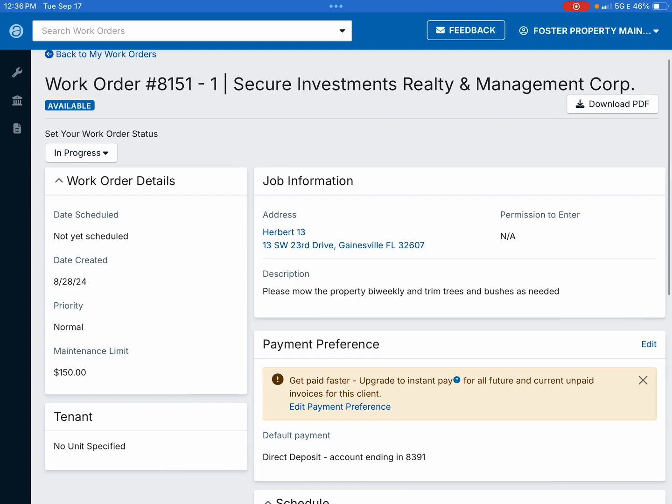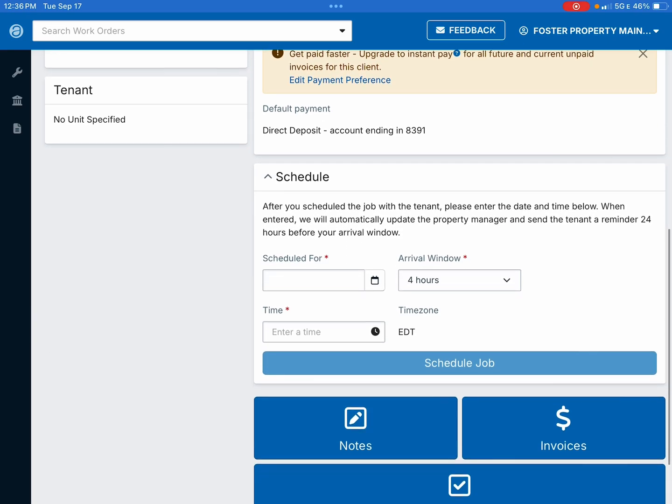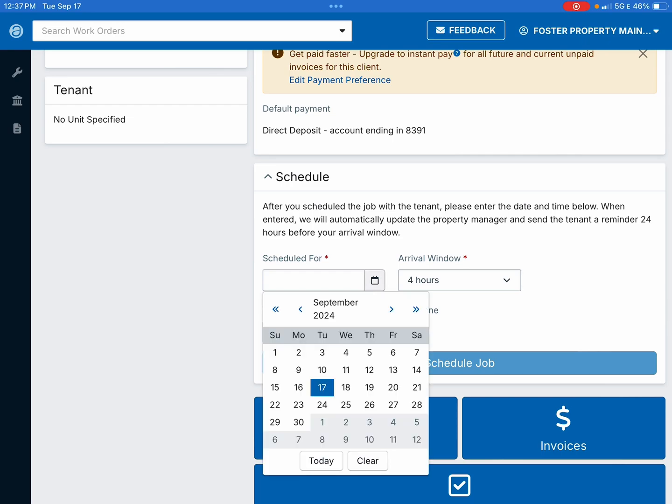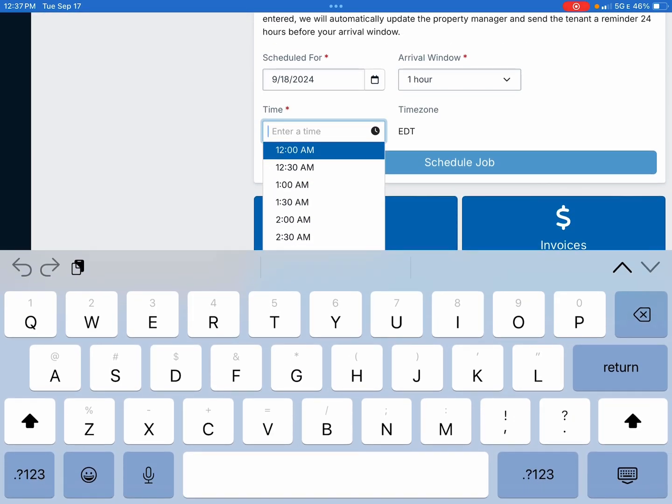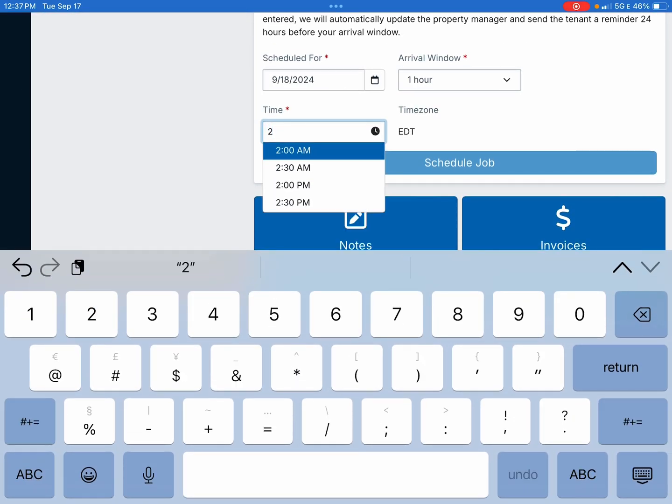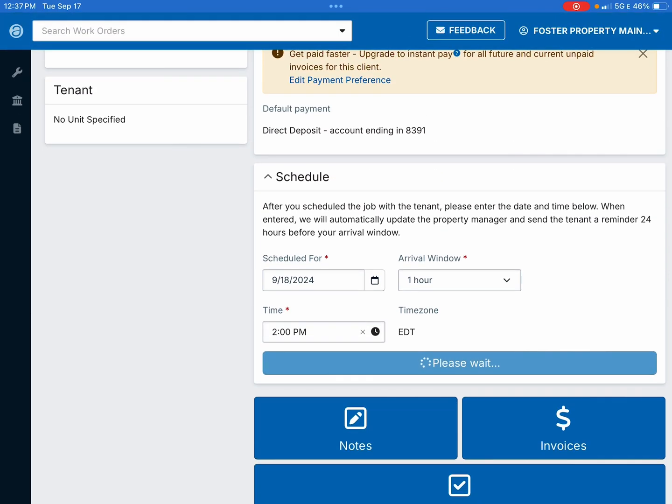And let's pretend like we already finished that work. Well, first, let's schedule it. So I'm going to schedule it for tomorrow. The arrival window, maybe an hour. Enter a time, let's say 2 p.m. And then hit schedule job.